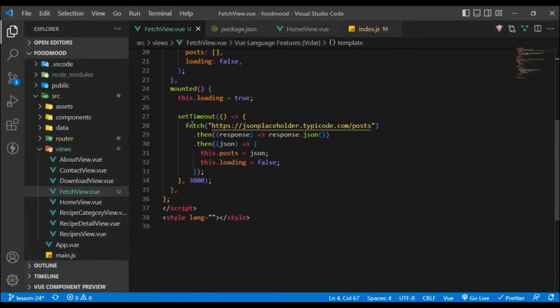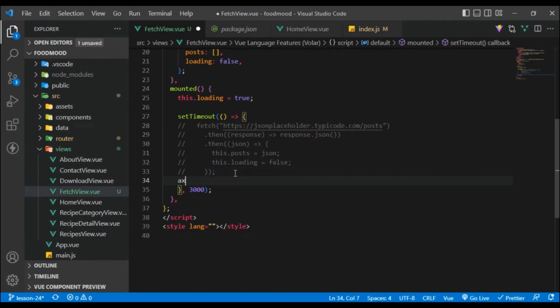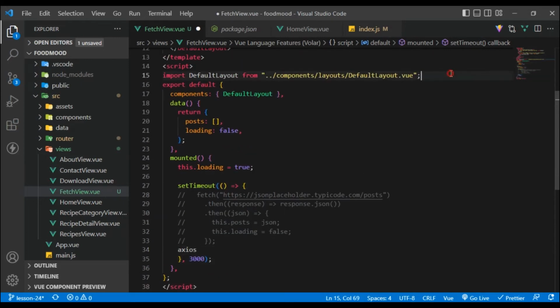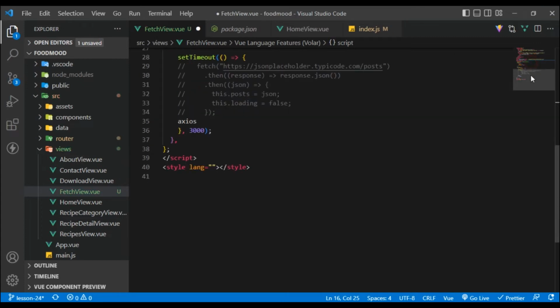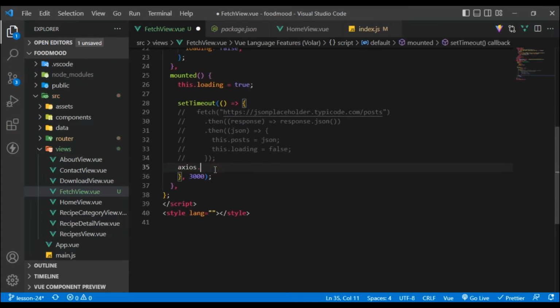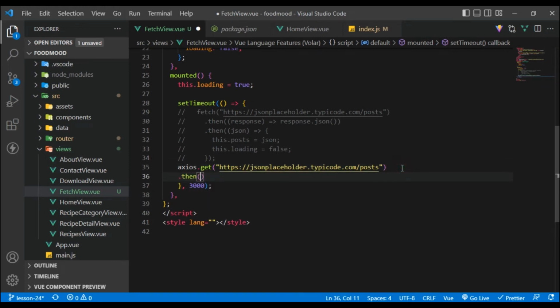Okay, and so let's actually change this to Axios. Remember I mentioned I'm going to use Axios, so I can just say Axios, and I have to actually import it right here. So I'm going to import Axios from Axios. Okay, so the next thing I'm going to do is I'm going to say axios.get. All right, I'm going to copy this URL, so let's paste it right here. And the difference between Axios and the Fetch API is we only have to run the then method just once.